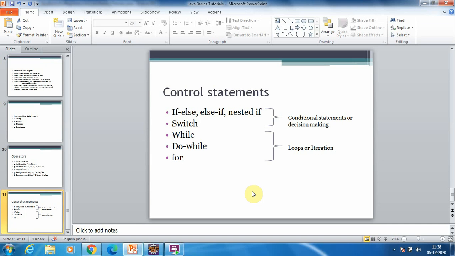Also, in a program we come across situations where we want to execute a piece of code multiple times as long as the condition is true. When the condition is false, the loop terminates and it moves to the next statement. For such situations we make use of loops or iteration statements. So we have while, do while, and for loop. Now let's try to understand if, else if, nested if, and switch statements with an example.